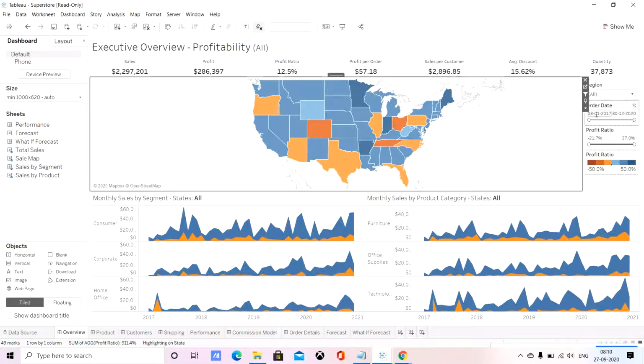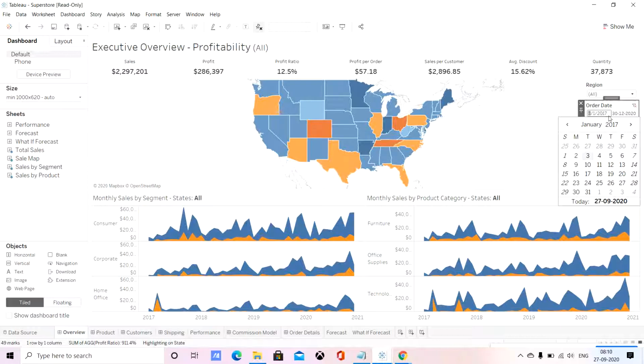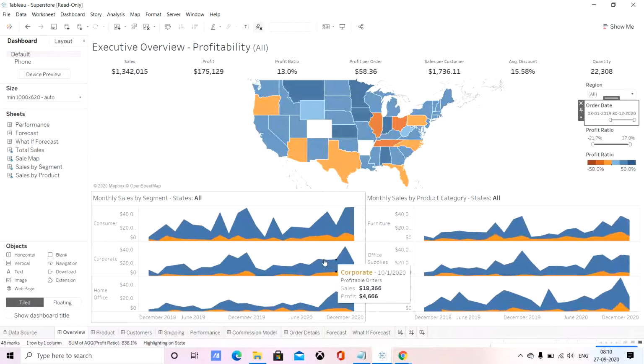So maybe I can narrow down the time period if I want to focus my analysis on a much smaller one. So let's say I just want to focus on 2019, only for that year. So maybe that will give me a more clear picture. I'm focusing only on the particular year. So I can see there are lots of zigzags in the consumer. This is smooth. The corporate was going very nicely, but then in the recent month there is a drop, and office supplies, it was almost flat, but here gone up again, came down. So that is the situation.